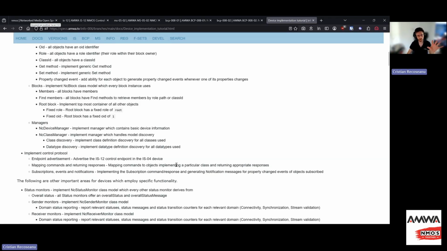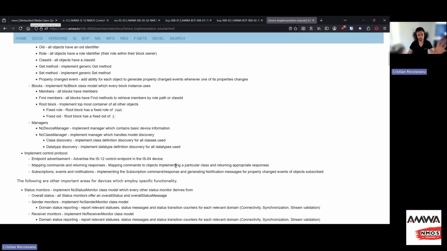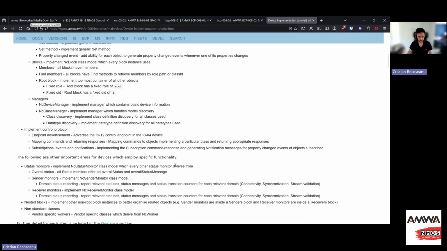So we're going to look through this specifically today. We're going to look at the NMOS control mock device and how some of these items in the checklist have been done in there, right? So that's what I want to do today. But briefly, we're going to go through the document.